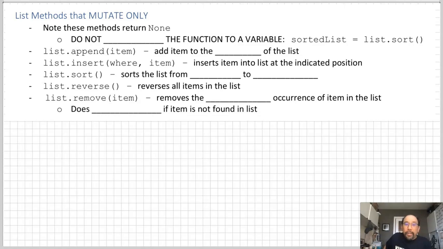Okay, let's look at some more methods. Today, lots of methods. These methods mutate the list. They don't return anything. I'm going to highlight this. These methods do not return anything.